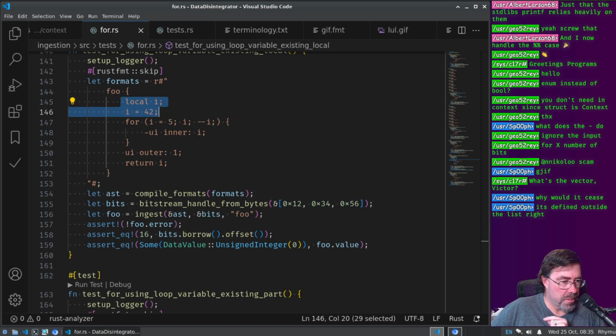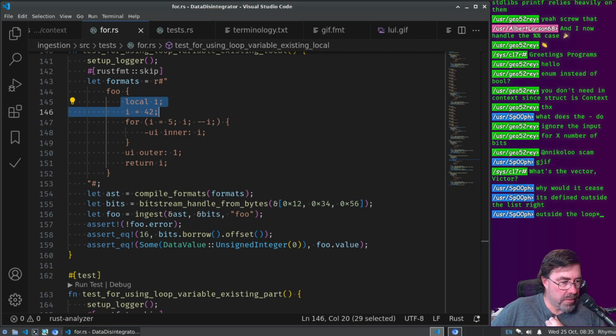Oh, thank you, C17R. Why would it cease? Is it defined outside the loop, right? Outside, yeah. So that's that third possibility. If we define it outside the loop and we're just reusing it, we should be able to use it, right?